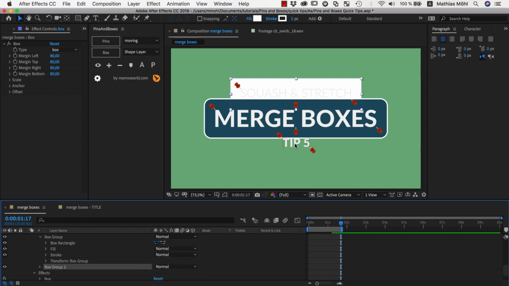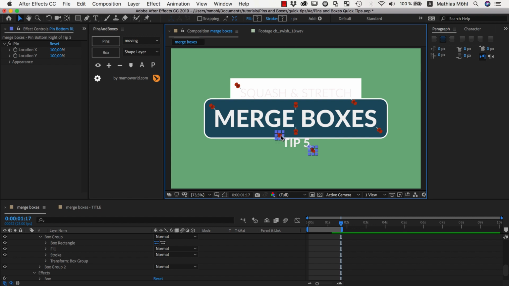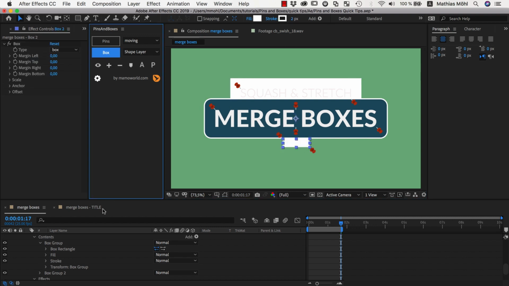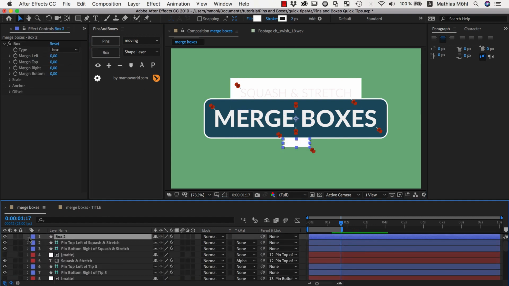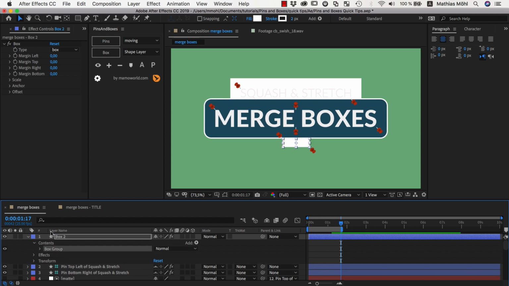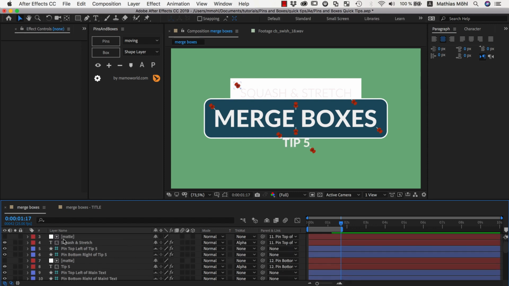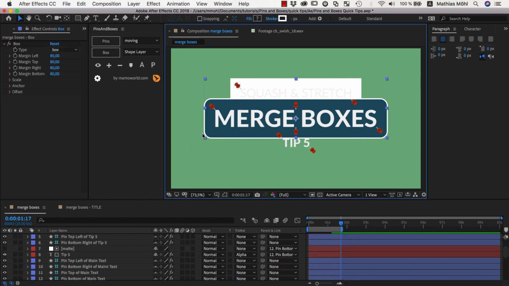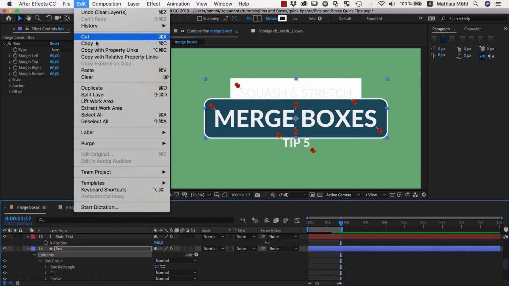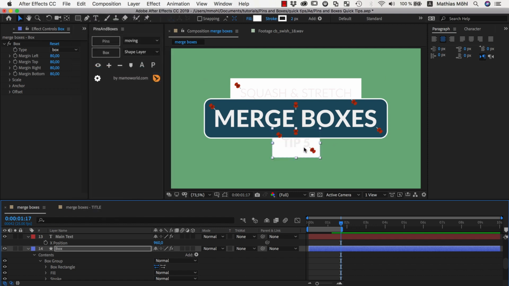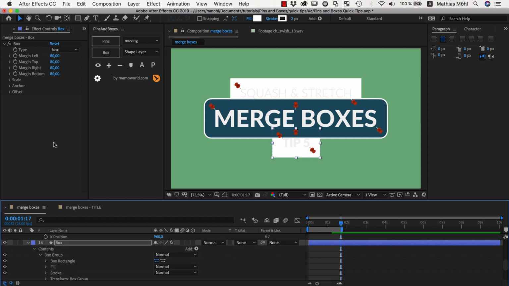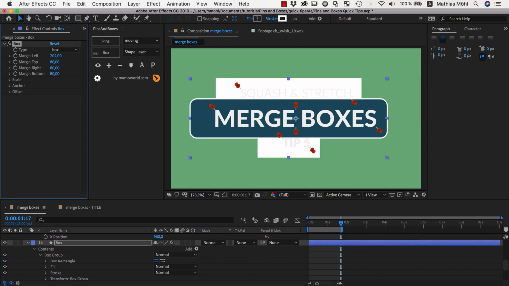And now I say edit paste to get a second box group 2. Now we do the same with this text here. So we select the two pins, create a box from the box. We copy in the contents the box group, then we can delete the box, go to our main box here in the contents group and say edit paste. Now you can see these additional boxes have been added to our shape, and they react now also to the margin controls of the layer that we pasted it to, but they render as three individual shapes.